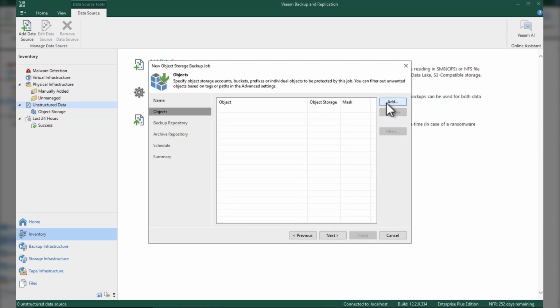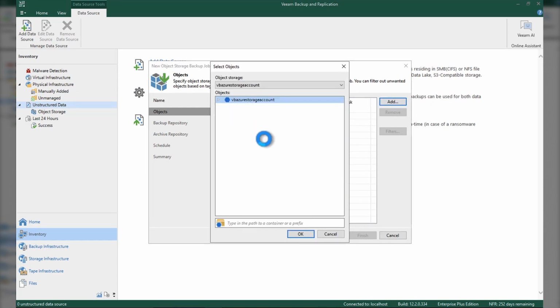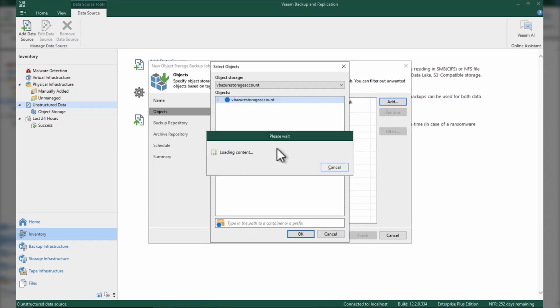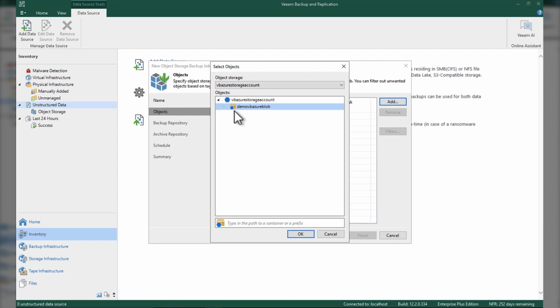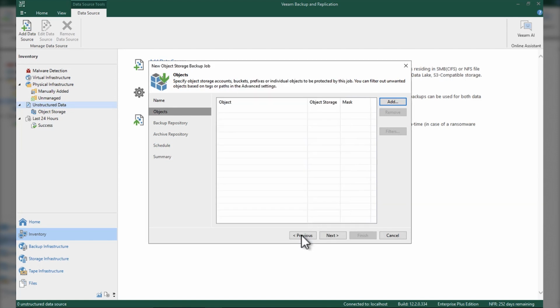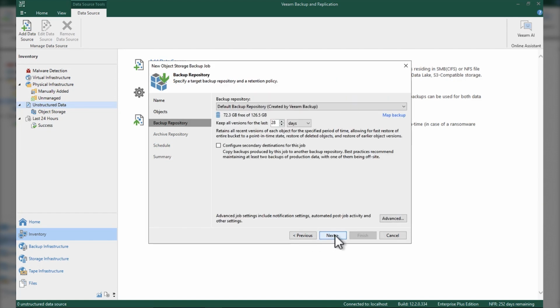So again, create a job, give it a name, select the objects, or at least the folders within that bucket that you want to protect. We can get granular. There could be folders even lower down the tree.